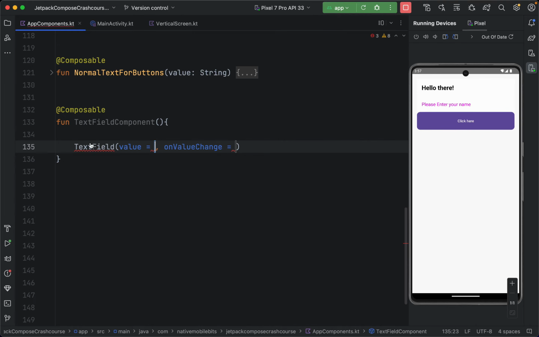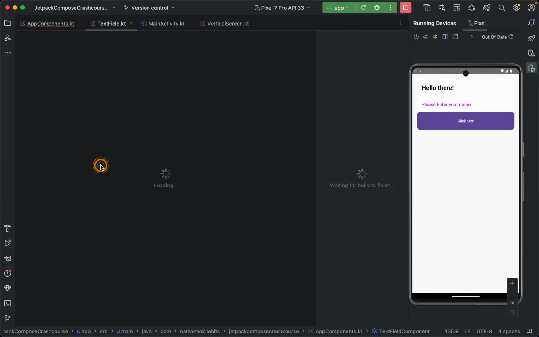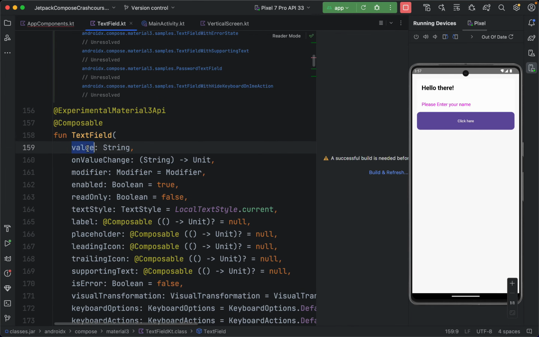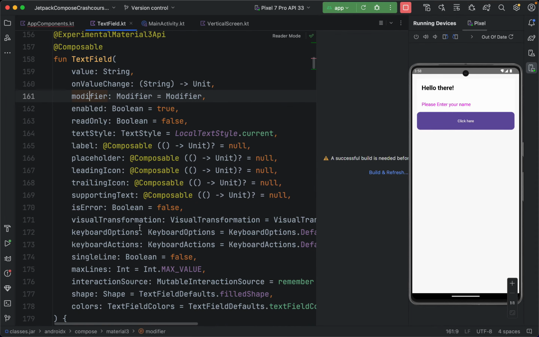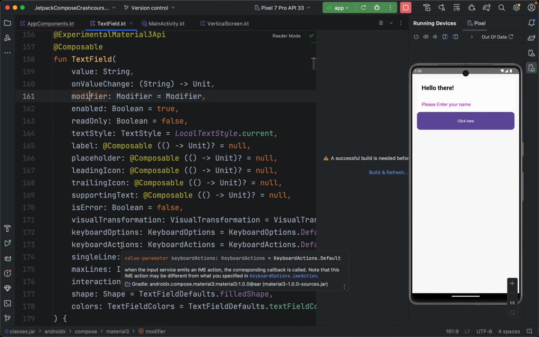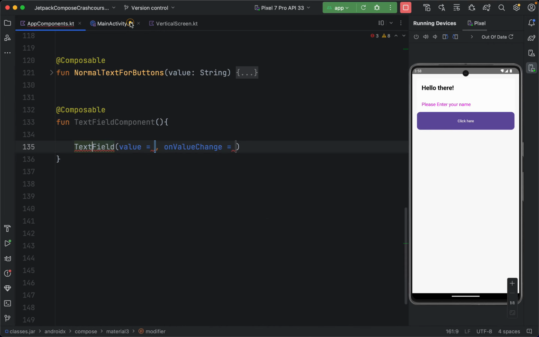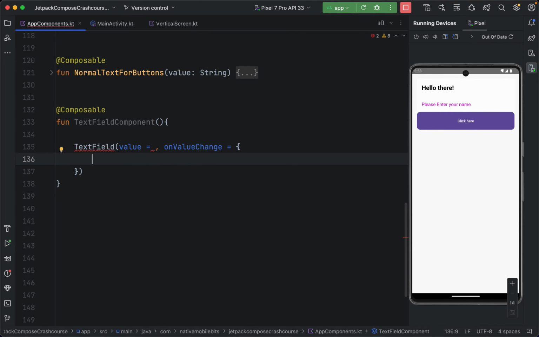Okay, so if we go to the declaration of it, we have a load of options. We can take some value, we have some callback for on value change, we have modifier, and we have keyboard options, keyboard actions, single line, max lines, a load of attributes. We can use whatever we want to use based on our requirement. So let's start with one simple text field, and let's say inside our simple text field we are going to write one callback lambda here for this on value change.